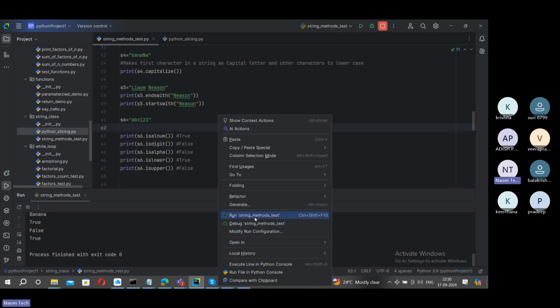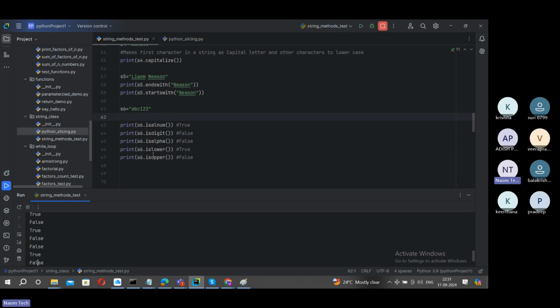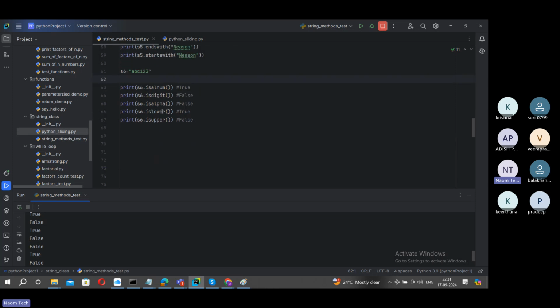Now right click, test it. See if our answers match. So true, false, false, true, false. Perfect. Our analysis is perfectly correct. This is how these methods are handy for us to see the nature of a string. Is it alphanumeric or is it digit? Is it alpha or is it lower? Is it upper? Got it, friends?